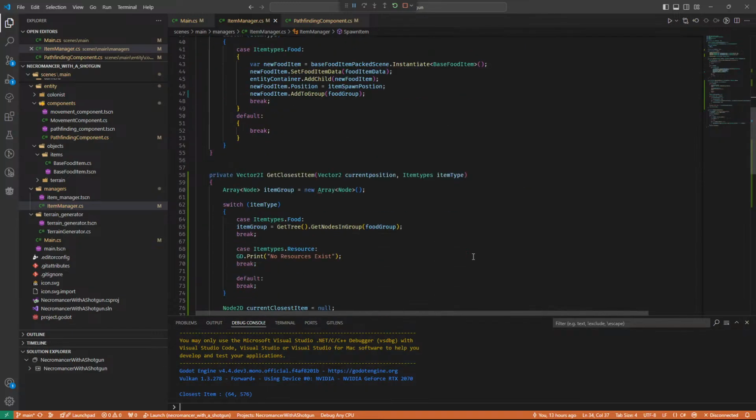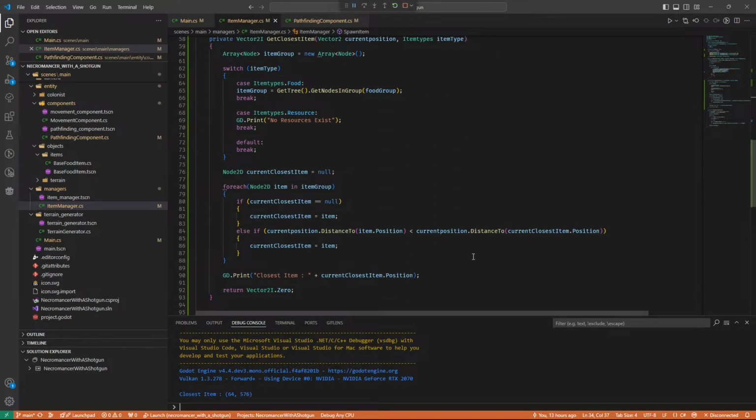Closest item 64576, and that is because of how it's being converted. Do I just need to grab the global position of this? Would that actually be better? Not global position, and then we'll do the normal times 64 for pain reasons.